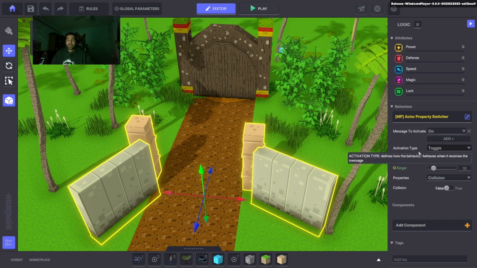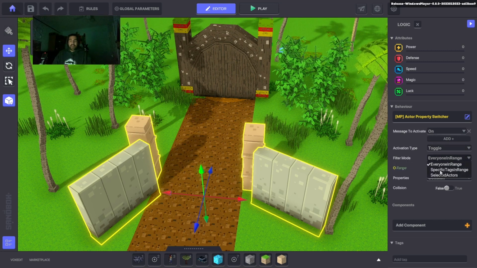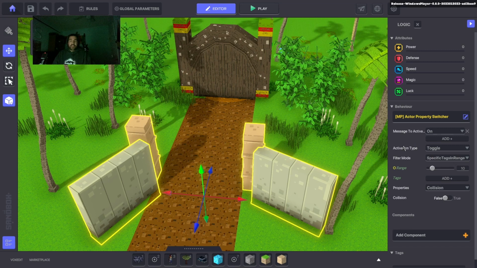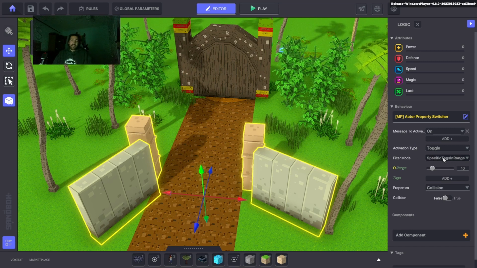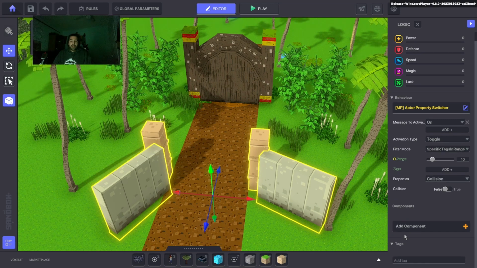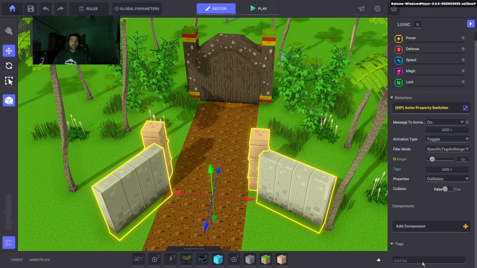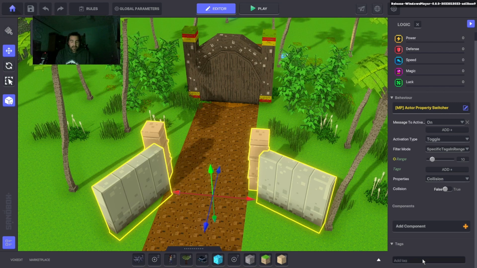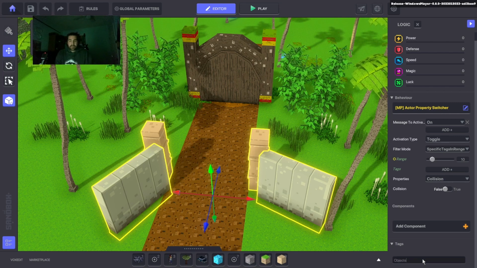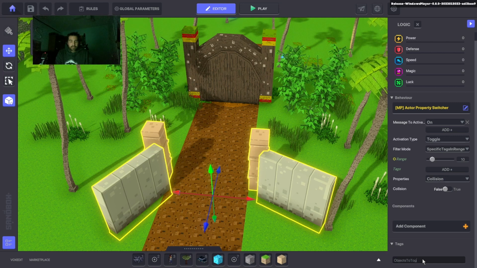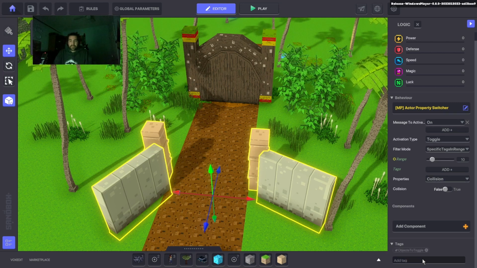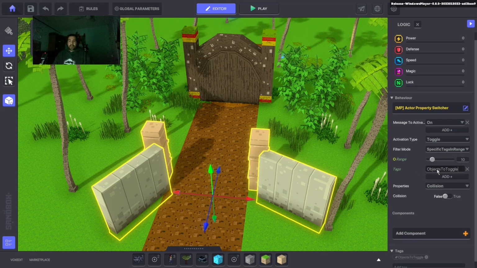the same message. And for our filter mode, make sure that the options here, unless you want to turn everything on, should be to specific tags. And I'm going to use the tags on these objects. So these four objects need to have their collisions toggled, so I'm going to call these my objects to toggle. And I'm going to set the tags here.